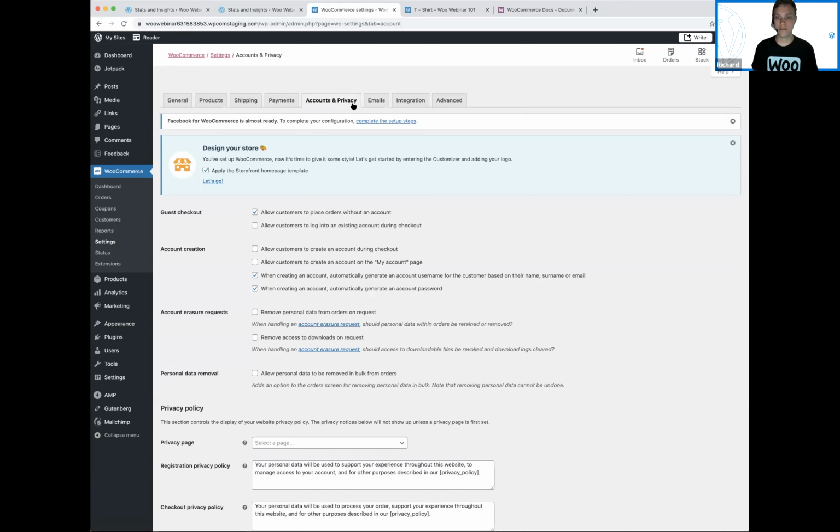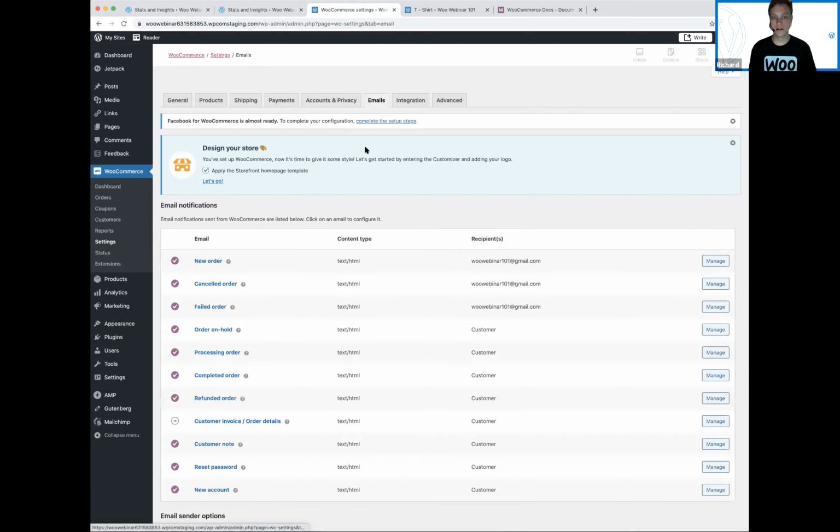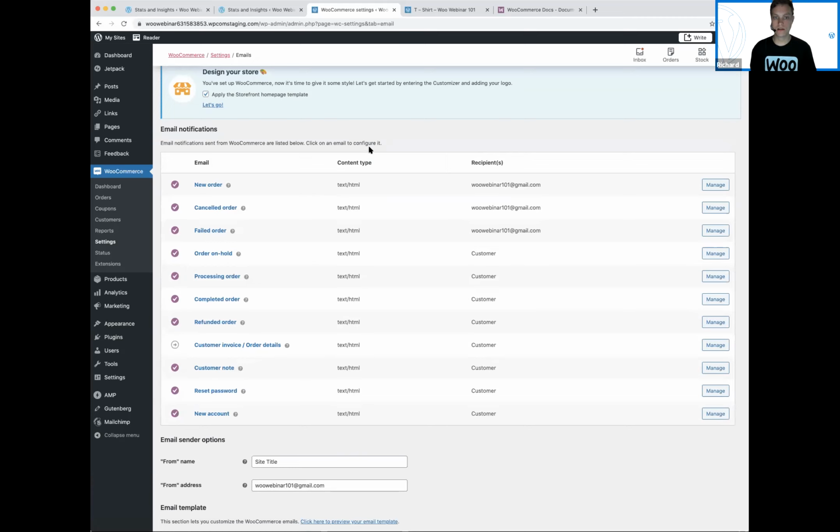Accounts and privacy. If you want to require everyone to have an account, or if you want to allow guest checkout and not require anyone to have an account at all, you can do that. There's also emails here, which will show you the core emails that are sent. For example, the new order email is sent to the shop owner. The processing order email, once that's paid, is sent to the customer.